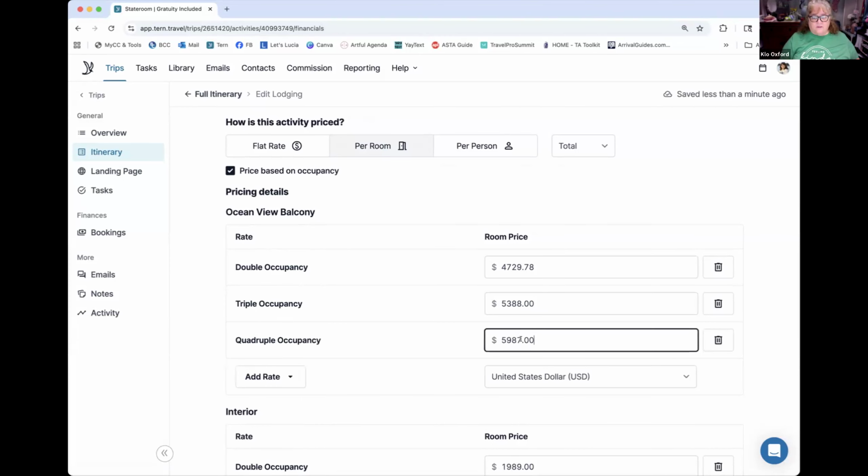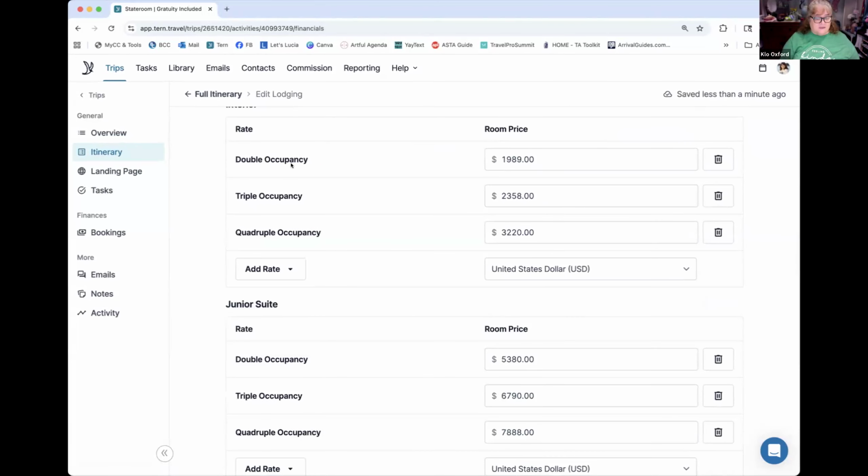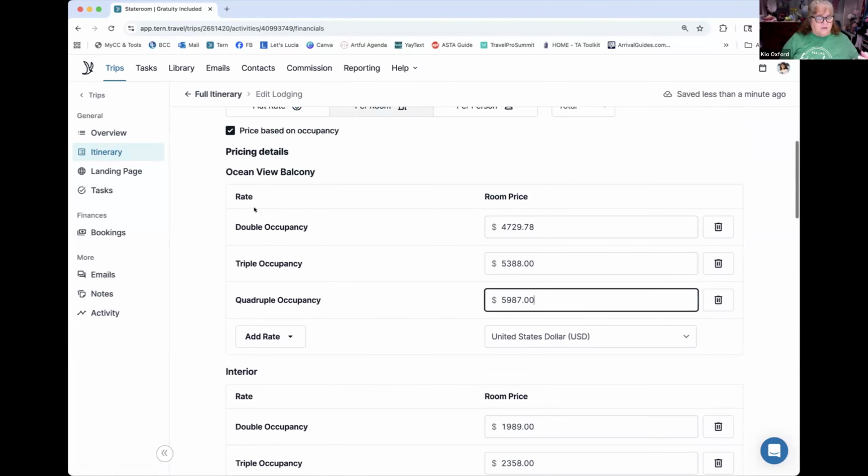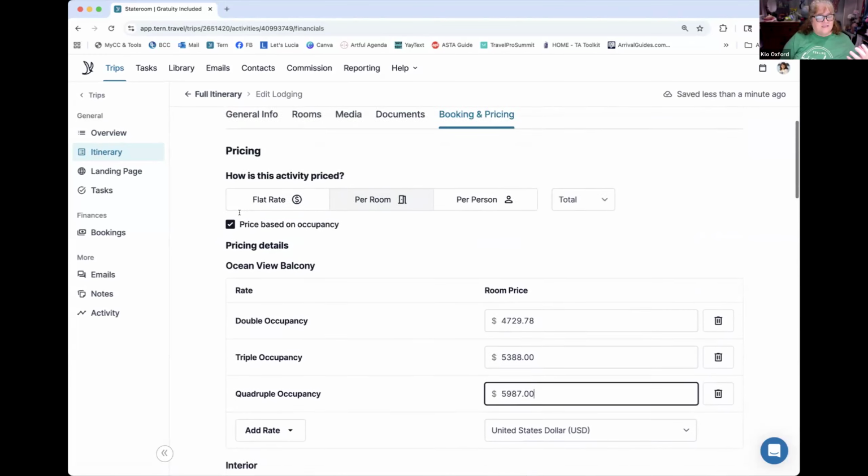I want to do the quadruple. I'm going to put that in there. If this room is something that's only going to be triple occupancy, if it's only available for triple occupancy, remove the quad from it. If maybe this one's only available for double occupancy, remove triple and quadruple. So whatever that room that you have booked is available for, that's how you do it.